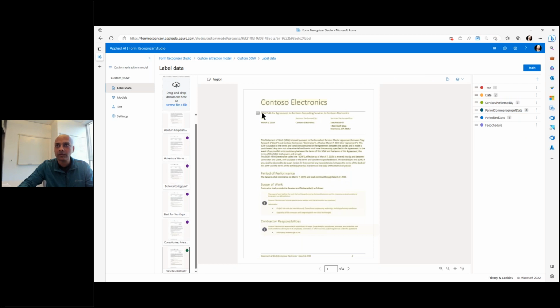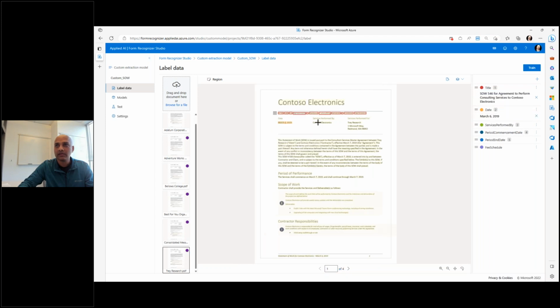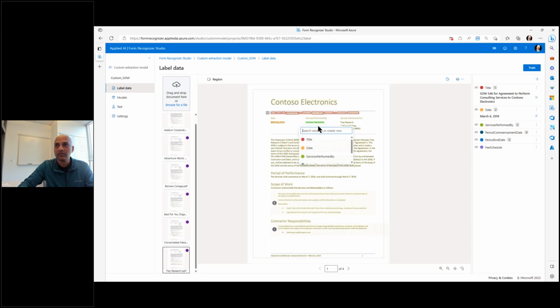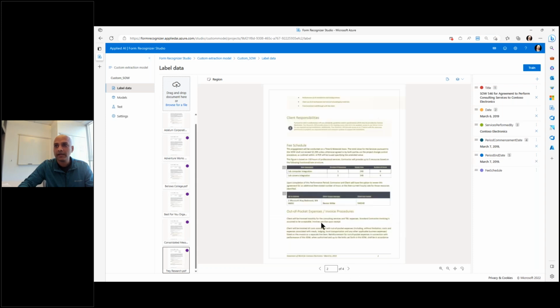So to label this particular field, I'm going to go ahead and select that, and that's my title. This is my date that I want to use. This is Contoso Electronics that I'm using as my service performed by, and my dates are these dates, which is essentially period commencement date as well as period end date, right? So those are the few values that I needed. In terms of tables, I can go ahead and label this particular table.